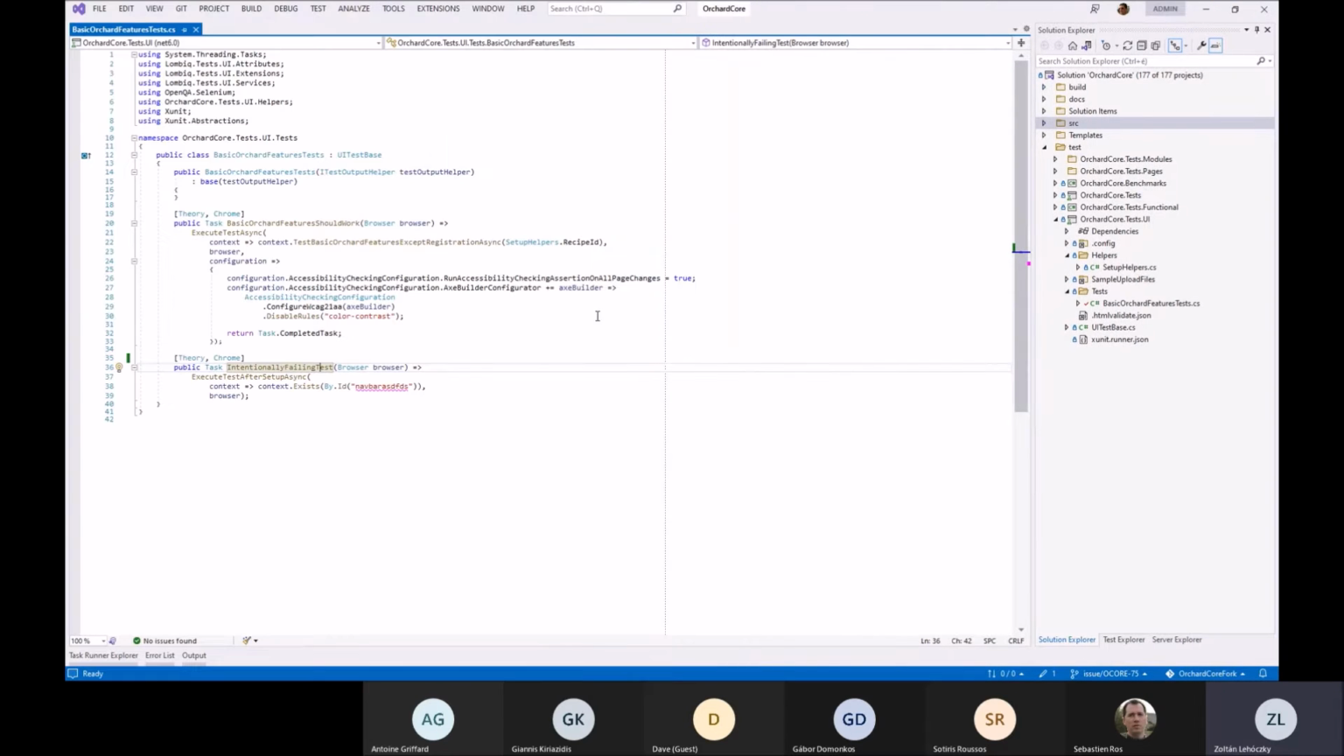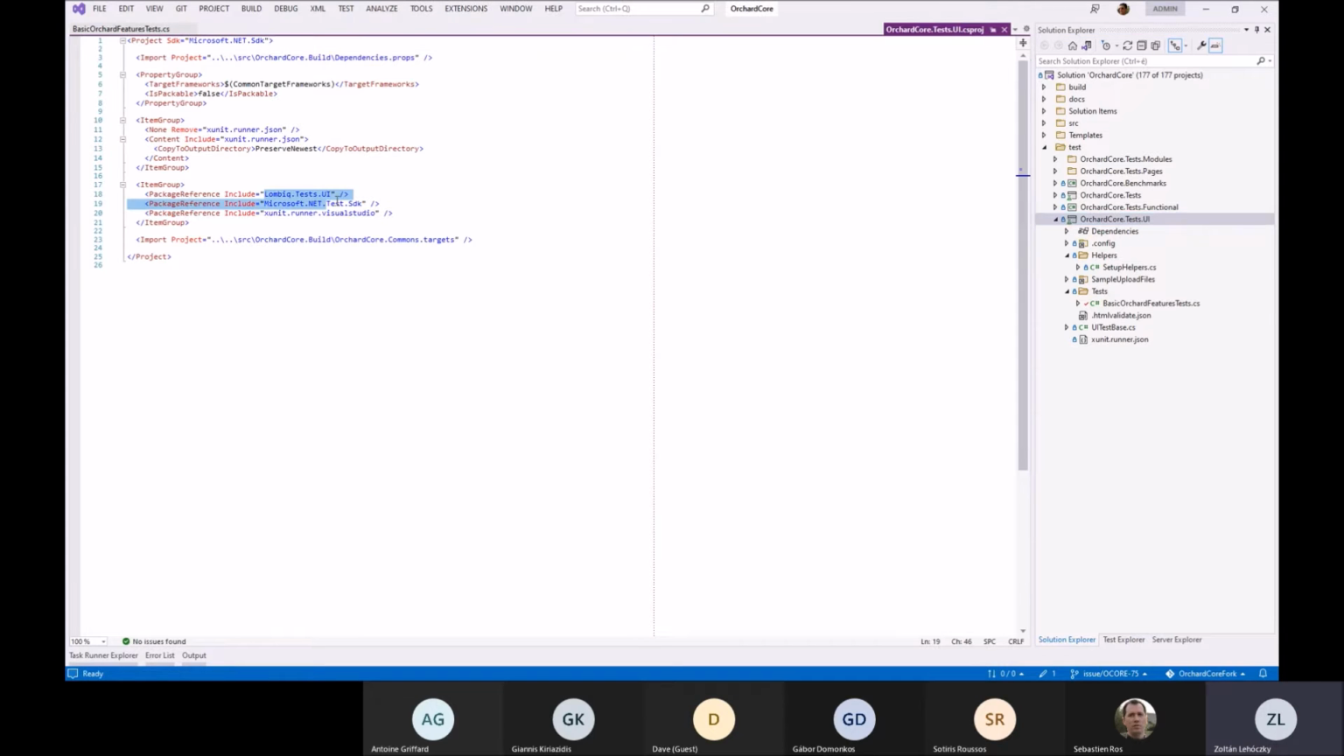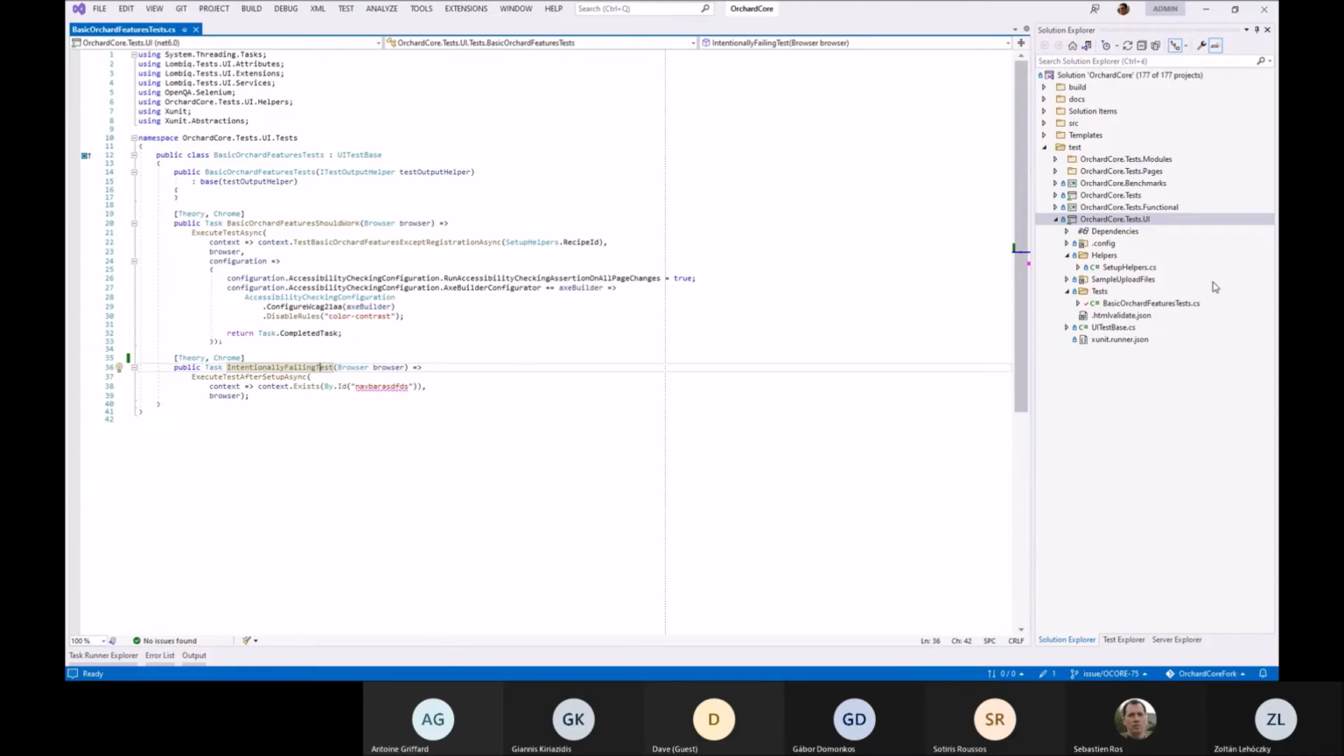But how it looks in the branch is that we now have a new OrchardCore.Tests.UI project here, which references that UI testing toolbox. It contains a couple of classes for some plumbing. This is this UI test base and setup helpers. Not interesting. I've demoed that before. You can check it out.